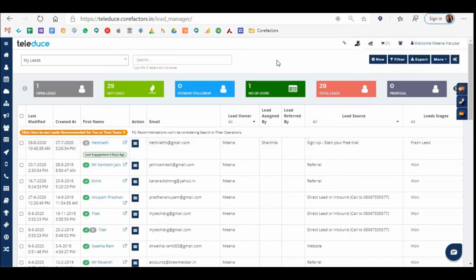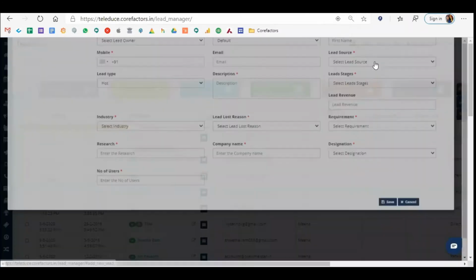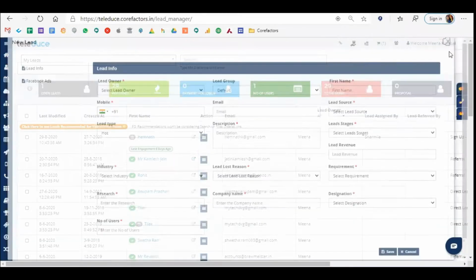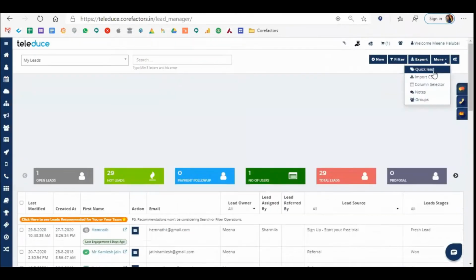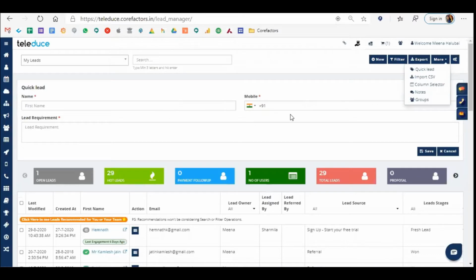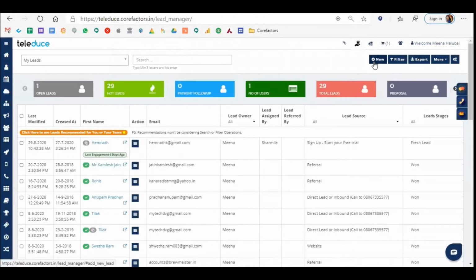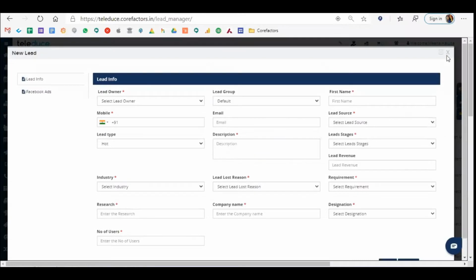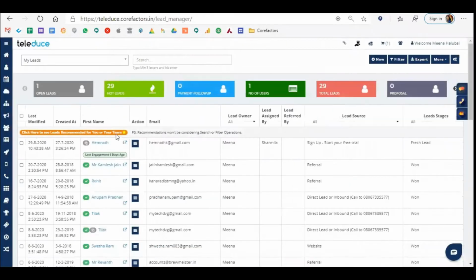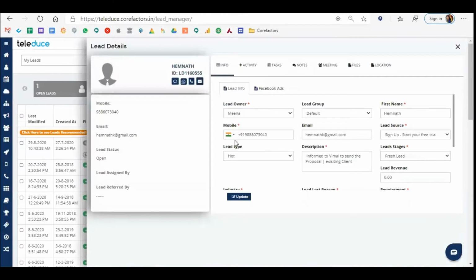For manually updating, we have 2 icons, that is new, which is towards your right hand side. So this is the new icon, and one more icon you have is the quick lead. You can quickly add a lead with their name, mobile number, and the requirement. Once the lead is saved with new or quick lead, the lead box will look something like this.